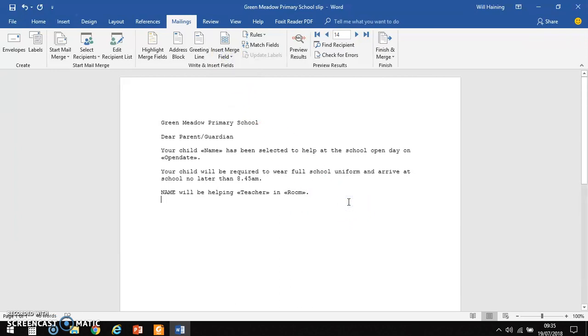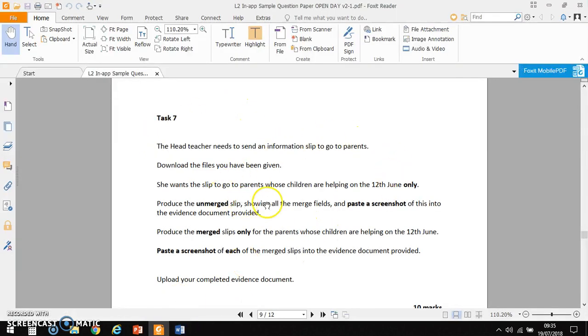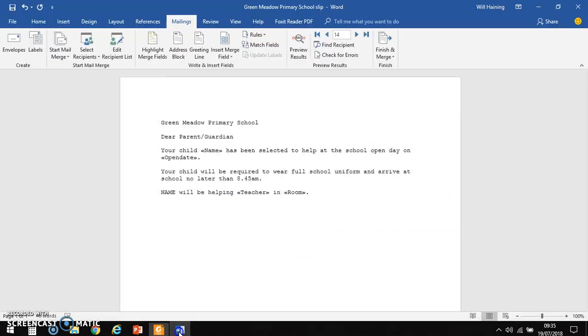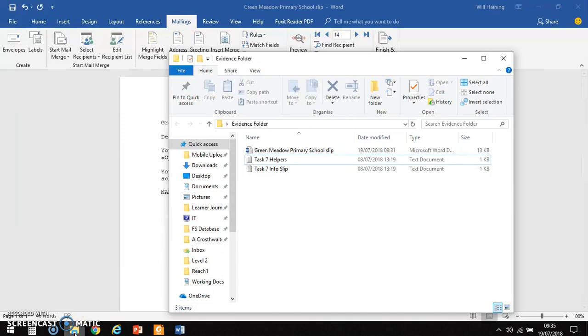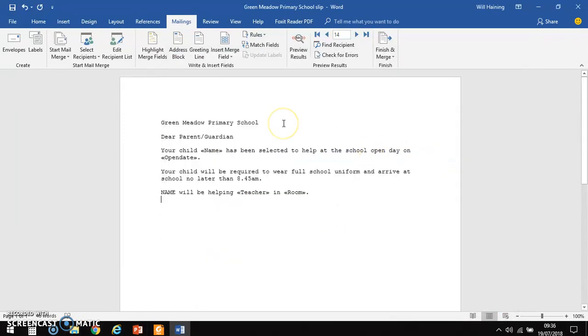You now then have an unmerged document. The little arrows confirm this. If you go back to the question, it says take a screenshot and print and put it into your evidence document. You just simply use whatever key is on your particular computer to print the screen, copy it onto a Word document, save it and upload it into your evidence folder here. So that's an unmerged document.